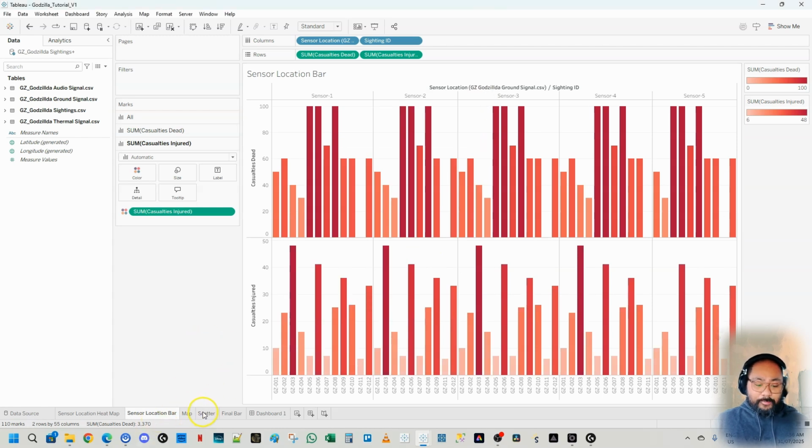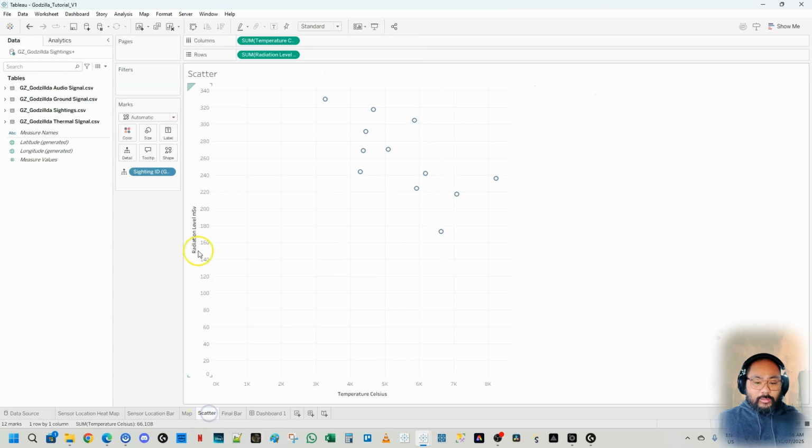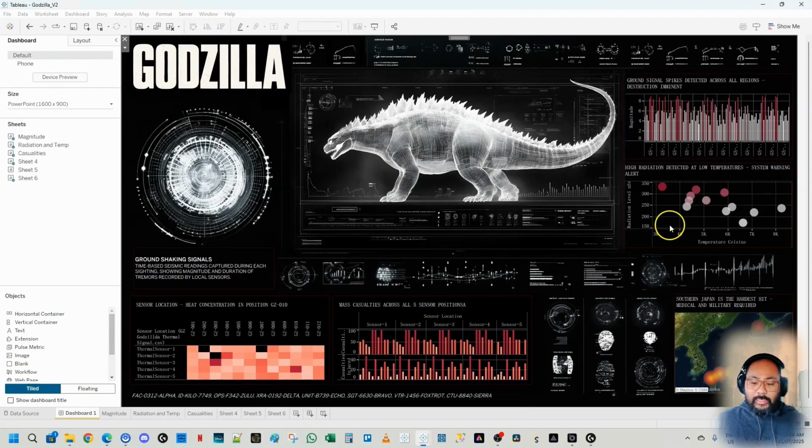Now we're going to skip map for the moment. Let's go into scatter. Now I'm going to bring up the other one so you can see what the scatter looks like. It is a red-white scale, and it's coloring using this radiation level.